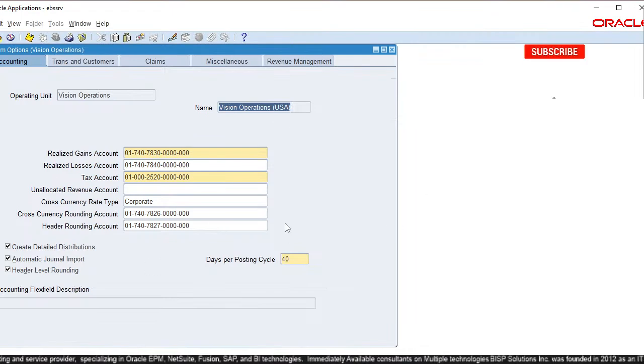So as I have already told you, you can see various tabs like accounting, transaction, customer, claim, miscellaneous, revenue management. These are the 5 tabs with the various options in it. The one responsibility which I am using here, I have already done all the setups. So I'm just navigating what all setups is done. It is done as per my requirement. You can set this option as per your requirement.